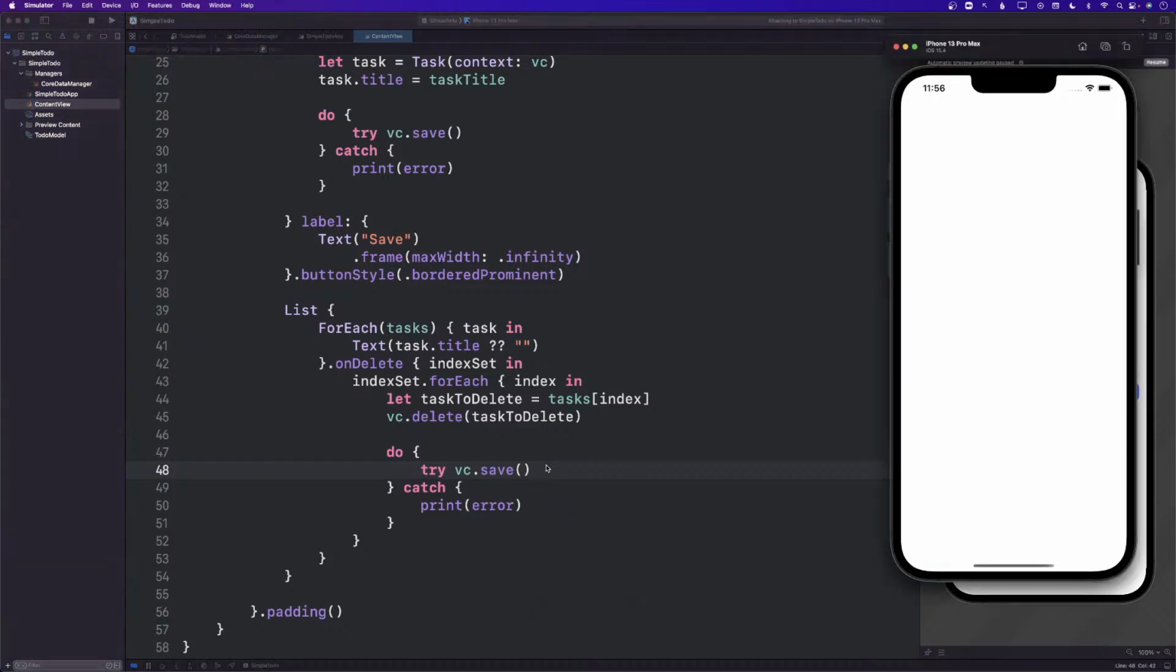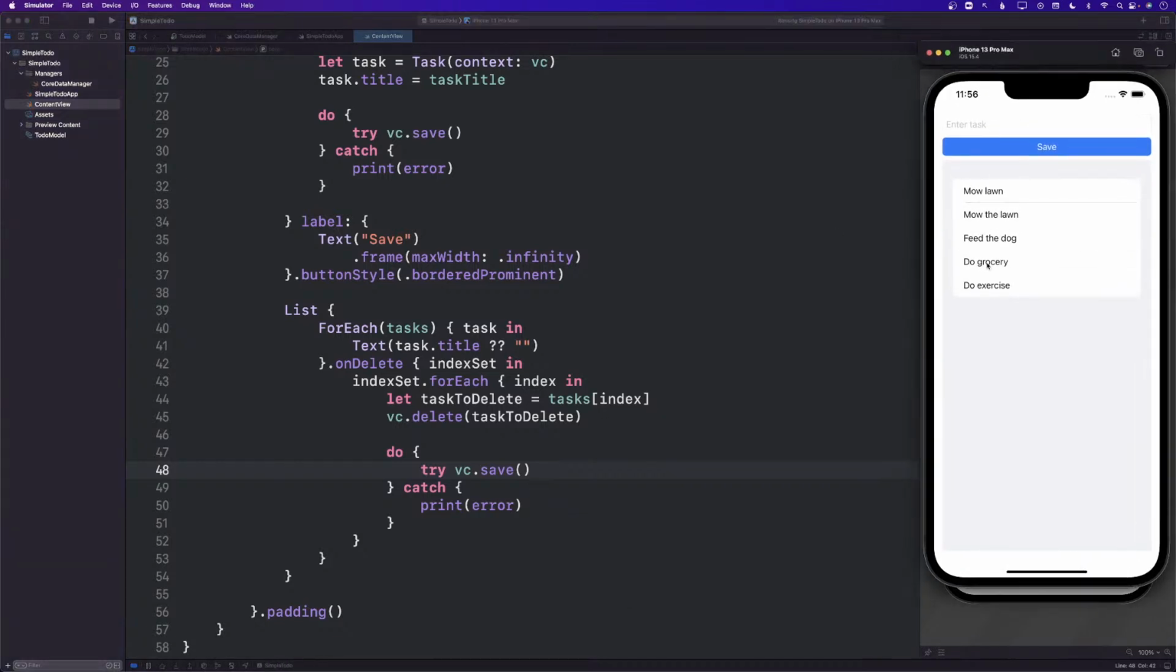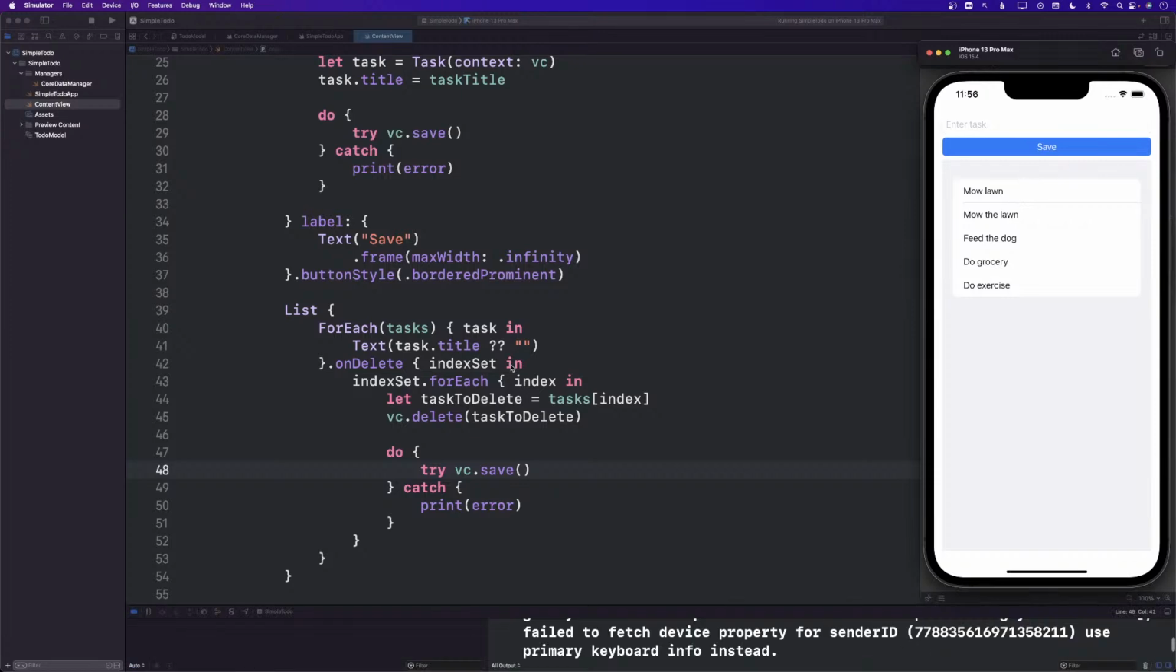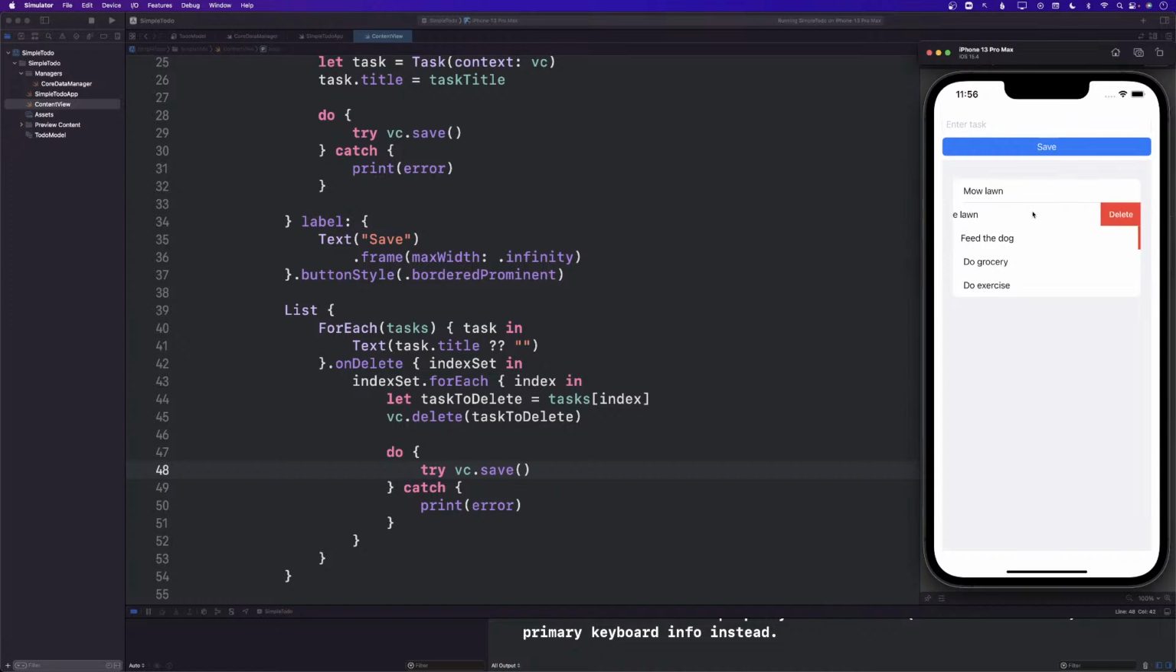Now, when I go ahead and run the application, you can see all the tasks, but since I have implemented the onDelete modifier, I can also swipe right to left and I can see the delete button. And I can delete it, and it will be deleted not only from the screen, but also from the database. Let's go ahead and add a task. Let's say feed the cat. You can see that I can still add the cat. I add the different tasks, and I can also delete the task.